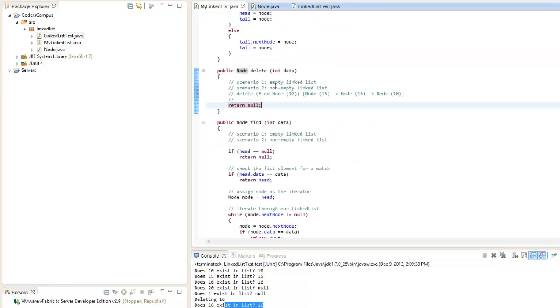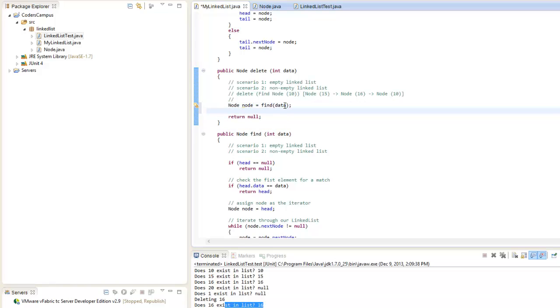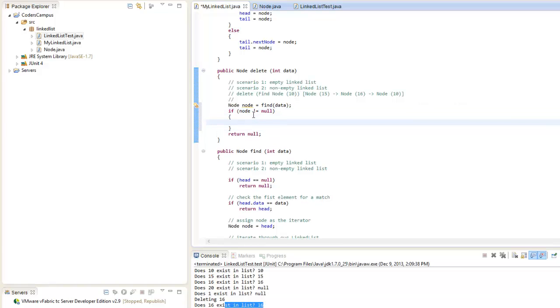So we go back, and we need to implement our delete code. But remember, we want to delete first by finding. Okay, so we need to say find data, which will give us a new node. So we'll just call it node. So we need to find the node. And then we can say if node is not equal to null, then we actually perform a delete. Otherwise, we just return null because we didn't find the node, so therefore we can't delete it. So we can't delete a node that we can't find.